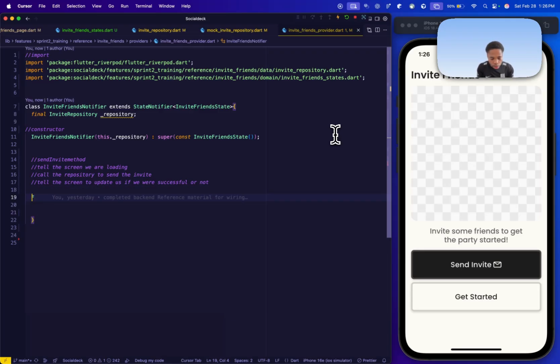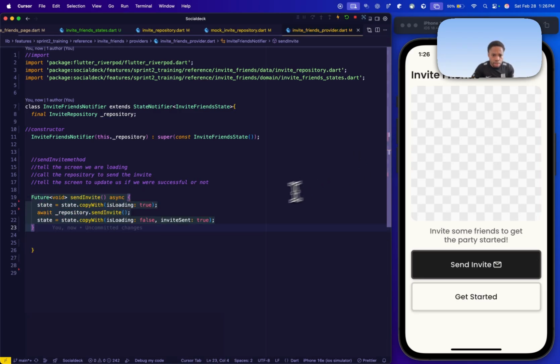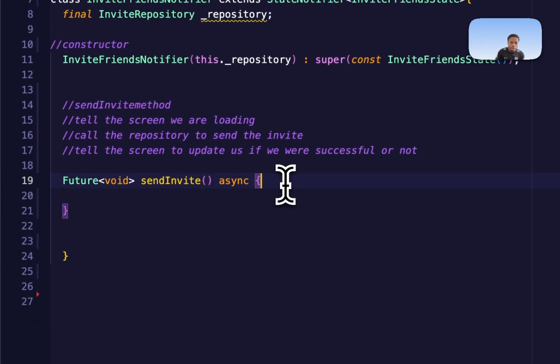We're going to use a Future void method again, make it asynchronous. I have to check all this. I'm not sure if it's going to be right. We have to make it asynchronous. And the first thing we're doing is we're calling that send invite method that we had written in our repository. So we're just going to call a method that pretty much does the same thing.